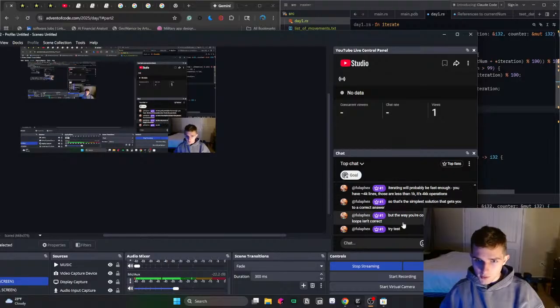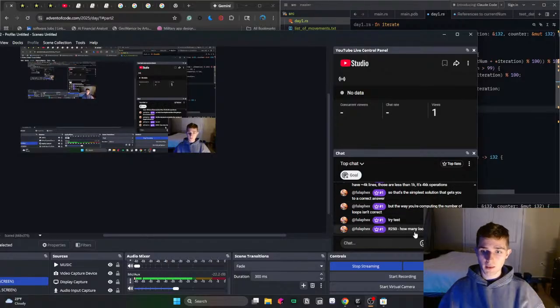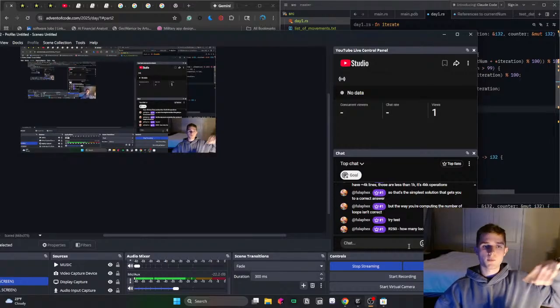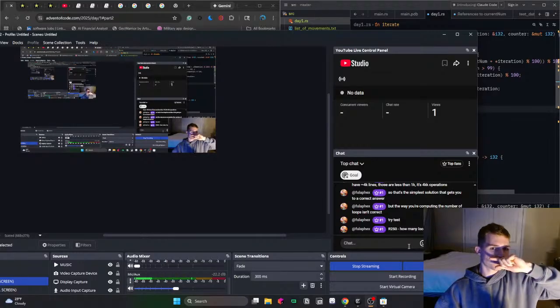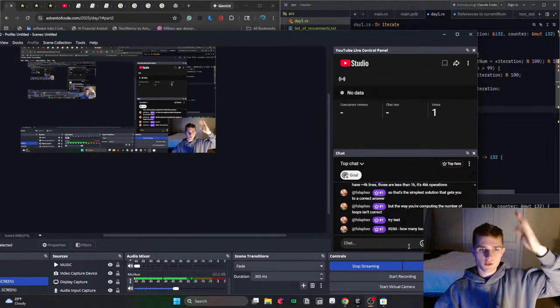But the way you're computing the number of loops isn't correct. Try test. Yeah, I know. It should be integer. How many loops do you expect? If we're starting from 0, both of those 200s would be 1, 2, and then you go 50. Actually, wait, hold on. R250 because we're starting on 50, like the problem said.